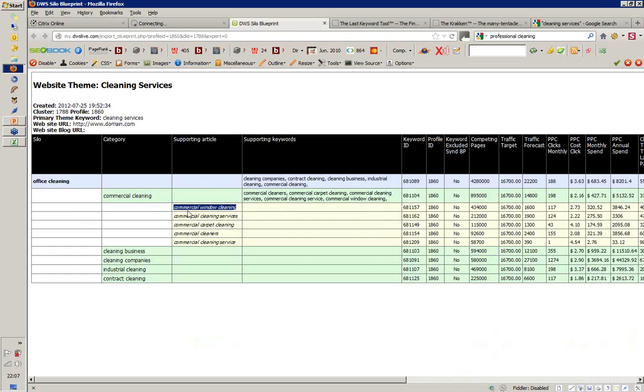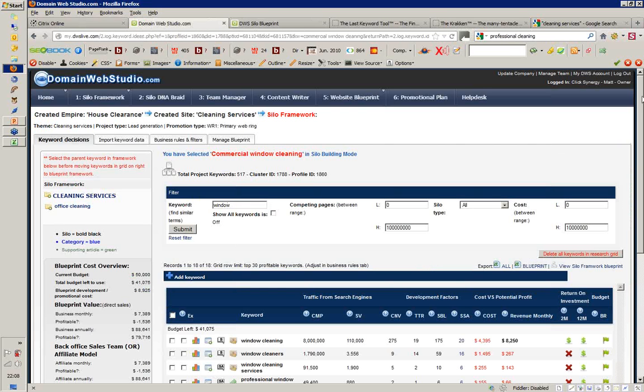Now, when I said define the story of the page, remember each keyword you're actually building here, that is a page on your website. Now, just under commercial cleaning, you can see these supporting synonyms here are defining what that page is about. The page is speaking about commercial cleaners, commercial carpet cleaning, commercial cleaning services, commercial cleaners, and commercial window cleaning. That then is also linking down to our structures. So under commercial window cleaning, we want to tell our window story.